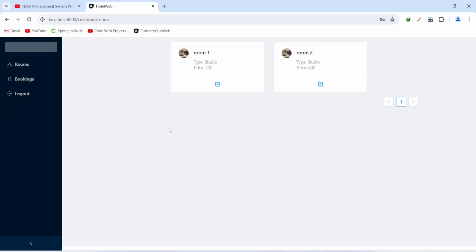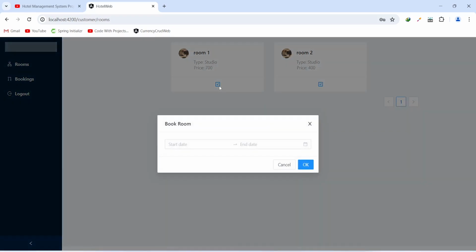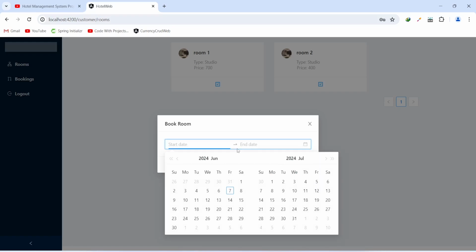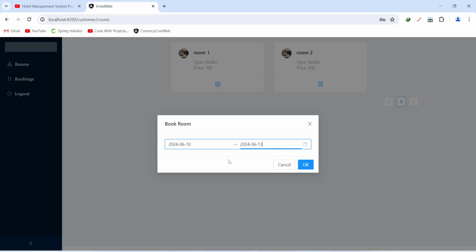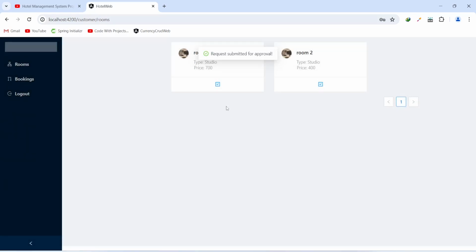Now let's click on this booking button, and as you can see, we got a model with the title of book room, and in this model we have an input to select the start date and end date, and after this we have cancel and OK buttons. Now let's click on this icon, and after this let's select the start date as 10, and for the end date let's select 13. And after this we will click on this OK button, and as you can see, we got a message request submitted for approval.